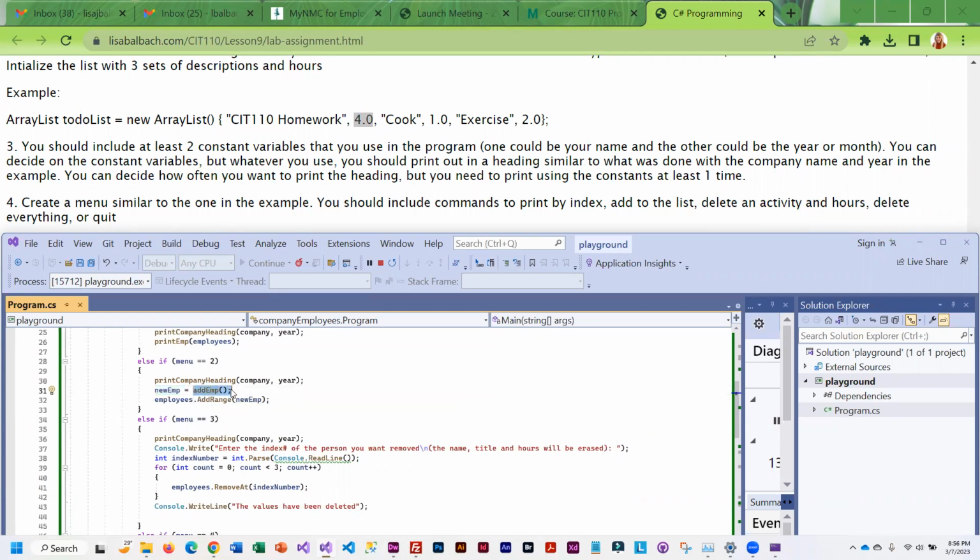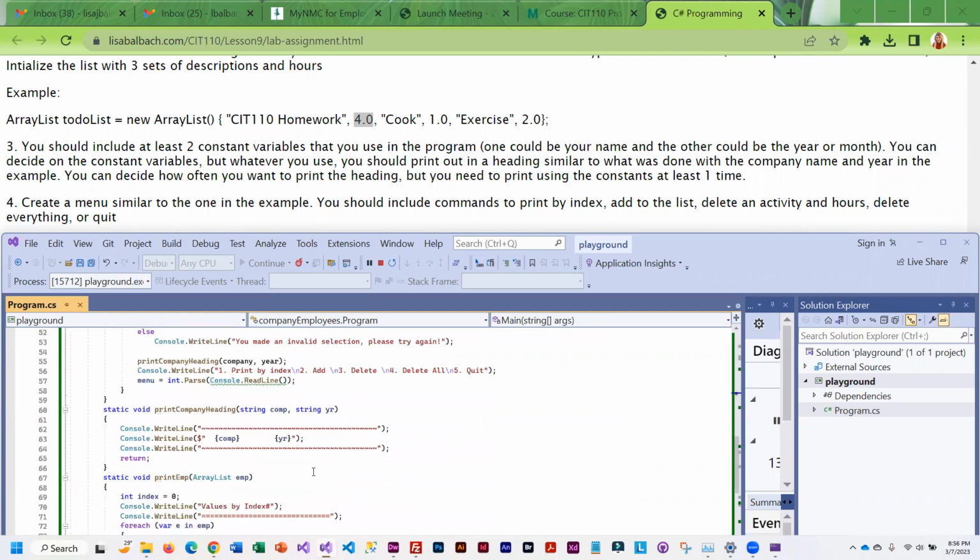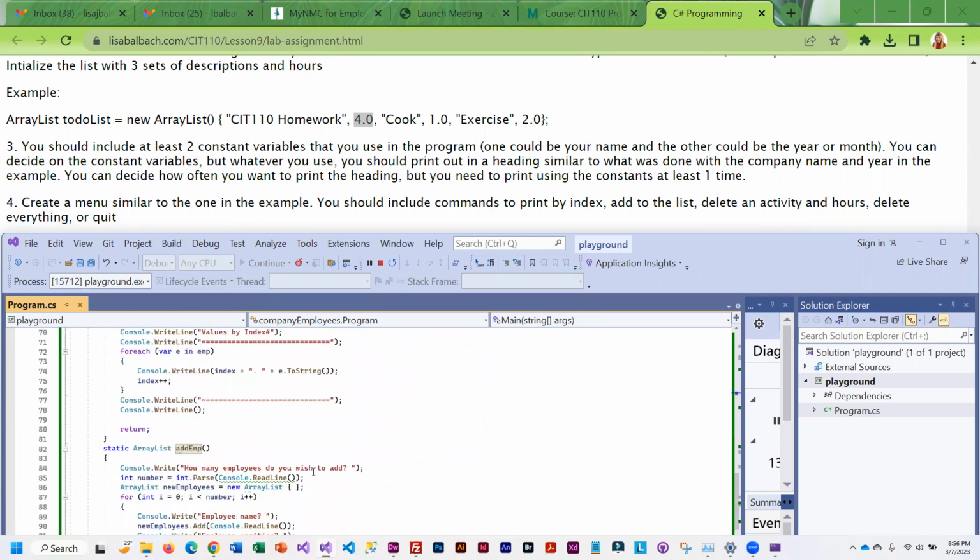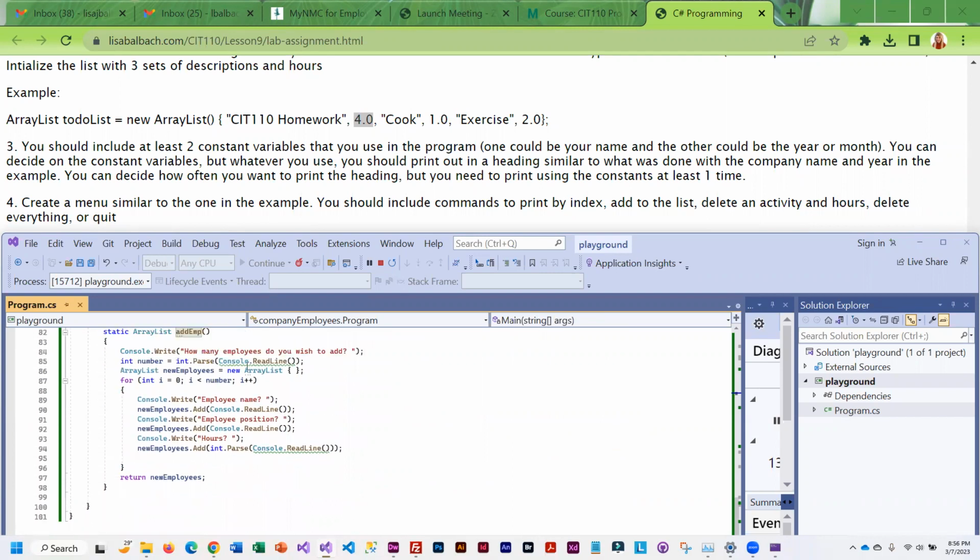Okay, so let's take a look at add emp, because you're going to have to add items to your to-do list, and it's going to be very similar. So how many employees do you wish to add? We're allowing more than 1. So here we've got an array list that I'm calling new employees. And then here is the loop to add each employee. So you can see I'm prompting. So what you're going to prompt for is the activity and the amount of time. And here we're prompting for 3 things, but you're only going to have to do 2.